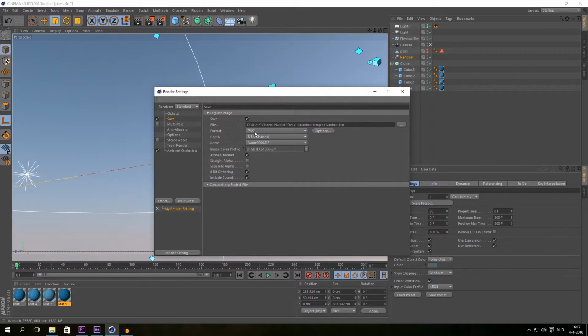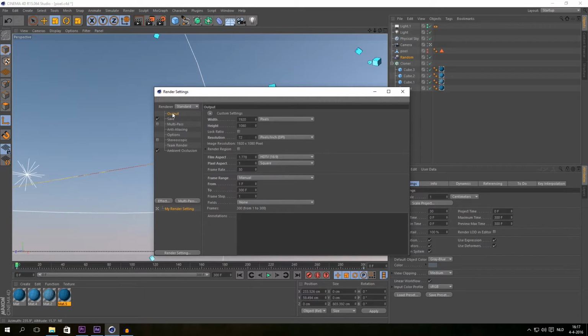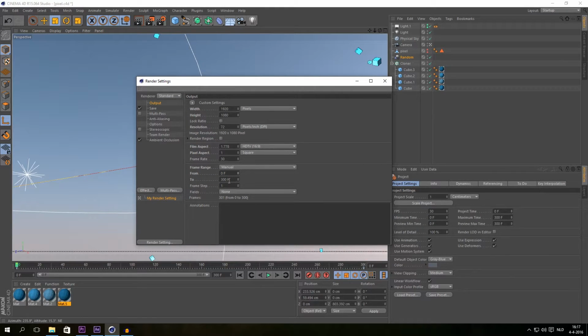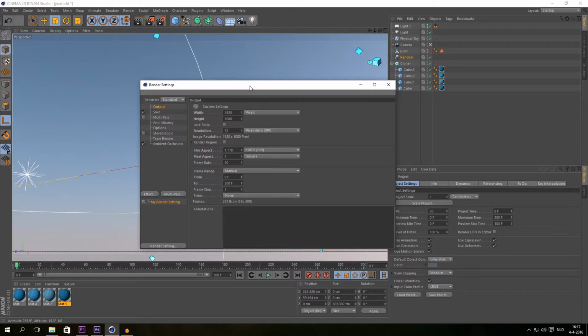Make sure you've got the alpha channel checked, so you will have a transparency background. Then go to your output. These settings are all good. You have to make sure it's going to render from frame 0 to 300, so it also gets that very first frame and doesn't skip one frame. So it goes from 0 to 300 with frame step 1, till it gets to 300. And I guess that's basically it.